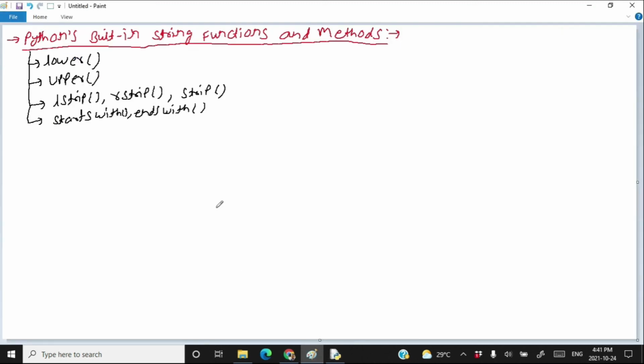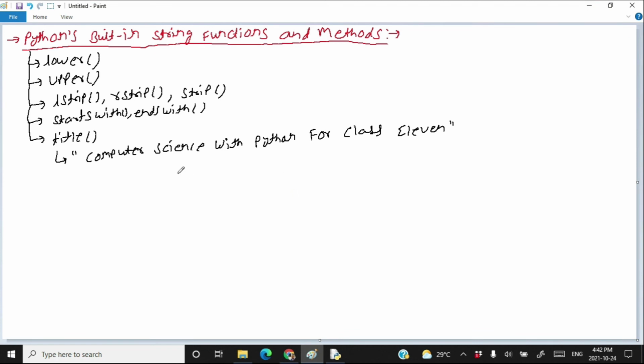The other method we are going to learn is the title method. What is a title? A title is a string in which all the words start with a capital letter. For example, Computer Science with Python for Class 11. This is a title because all the words start with a capital character. So if you want to convert a string to a title, then use the title method.